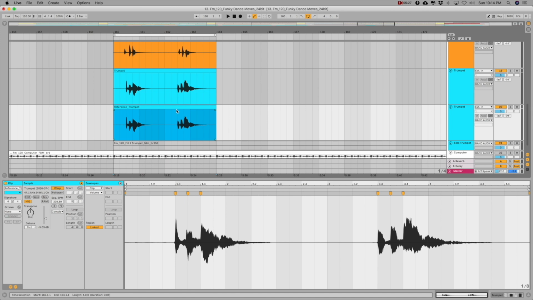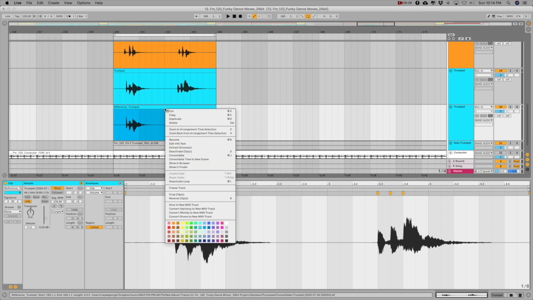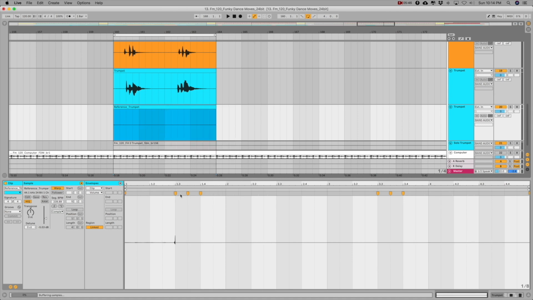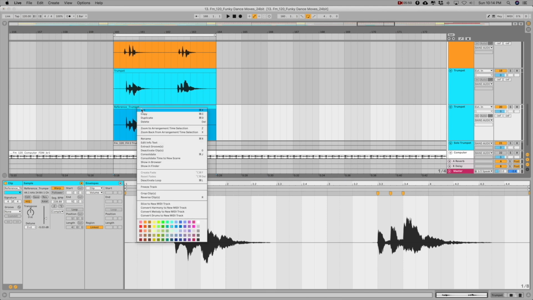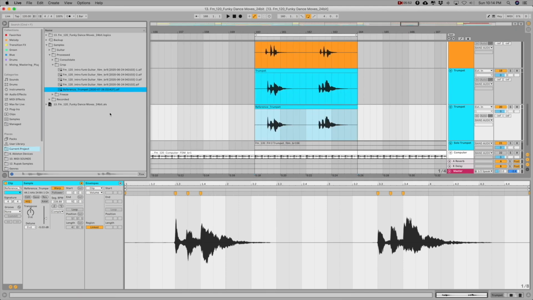And now I'm going to actually convert this into a new audio file. So I'm going to right click, and then I'm going to crop the clip so that I can keep the positions of the warp markers. So now it's created a new audio file. I can right click here and show in browser, and the reference file is here under the crop section.